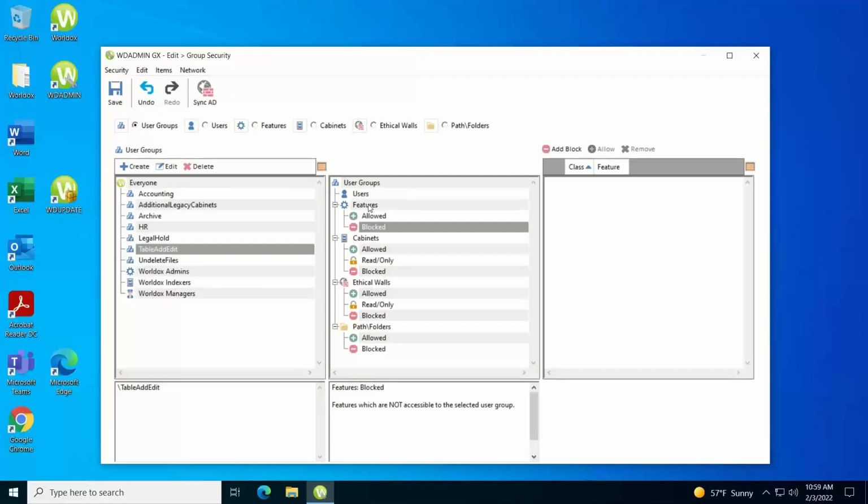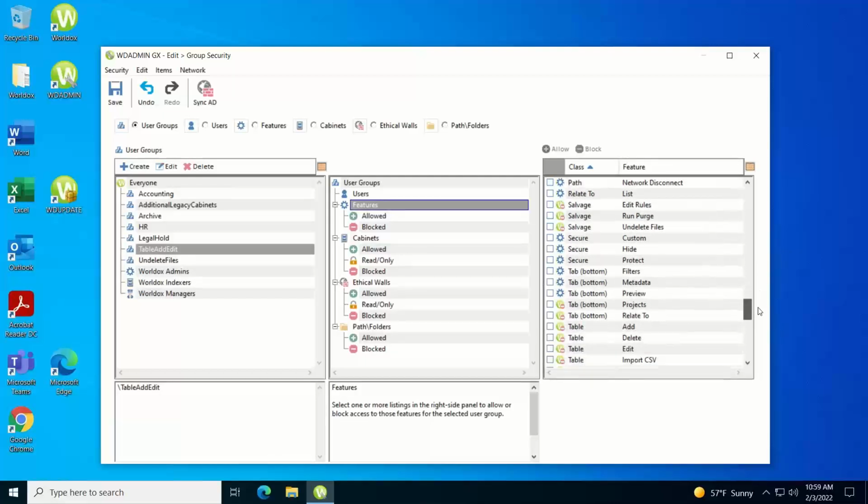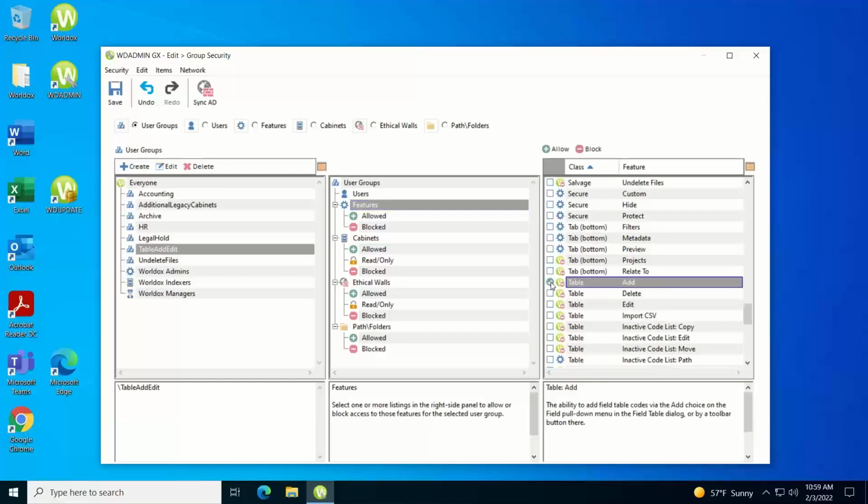And then we're going to go to features. And I'm going to add a few features to this. So I'm going to scroll back down to those tables. And I'm just going to check table add and table edit. I typically don't let the end users have the delete permissions from the Worldox client. If they need a code deleted, typically I'll just have them go to the Worldox administrator and have the administrator go into WD-admin and delete it. That way it makes you think about, do we really want to delete this code? It also prevents the accidental deletion of codes by them having that capability from the client. So I'm just going to check table add and table edit.